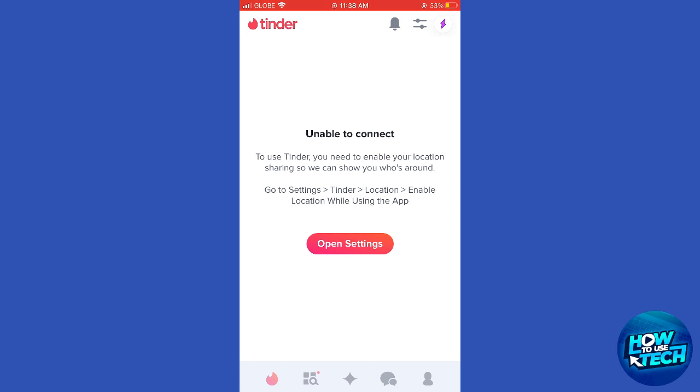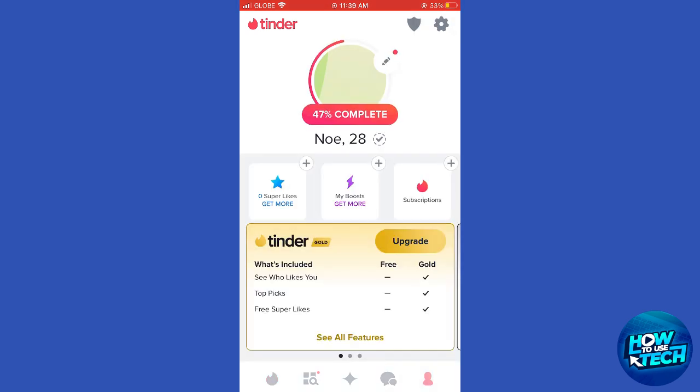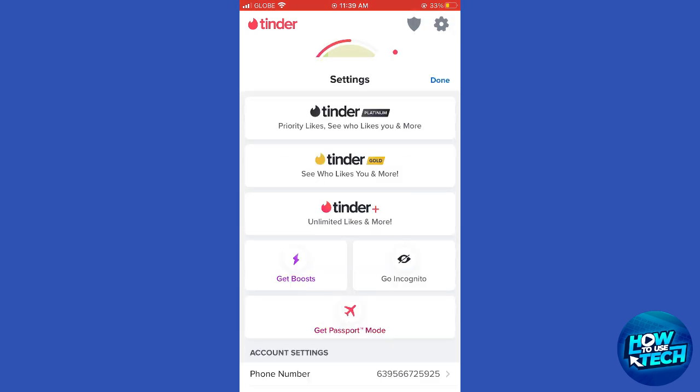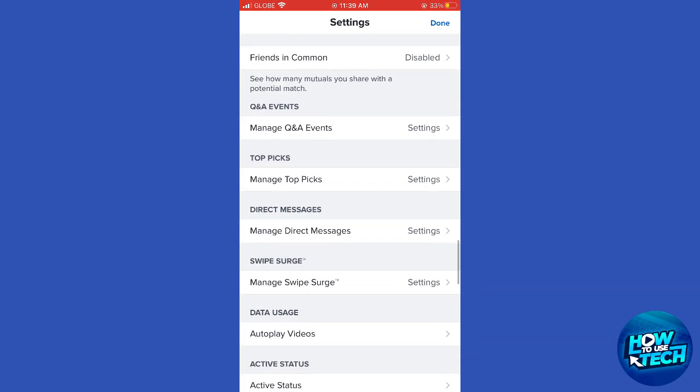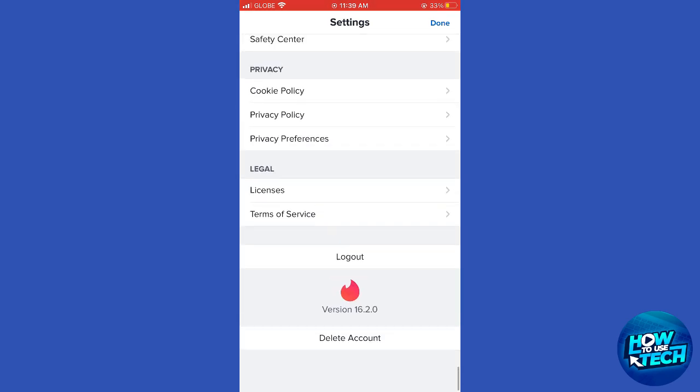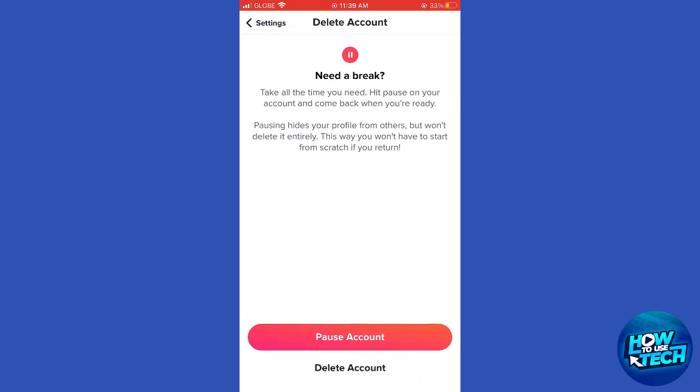Once you're on the homepage of your Tinder account, tap the profile icon in the bottom right corner. From there, click the settings icon in the top right corner of your profile. Next, scroll all the way down in the settings menu until you reach the bottom, where you'll find the option to delete your account. If you want to delete your account permanently, tap Delete Account.